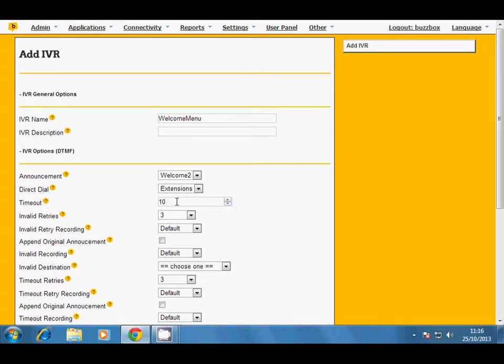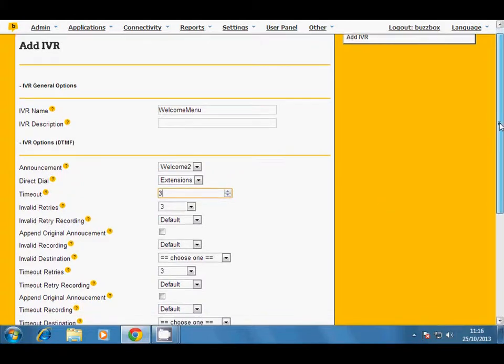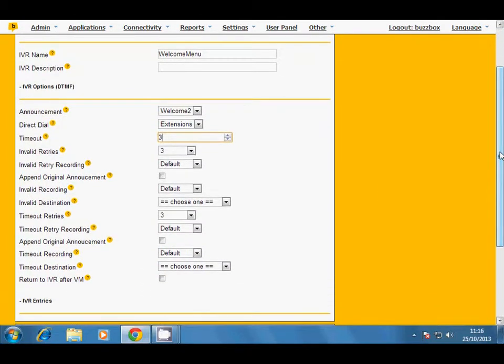Timeout is the amount of seconds that the system will wait after the message has been spoken. 10 seconds is way too long. That's the default. I'll change that to say 3 seconds. So there's a 3-second pause. It allows people to dial extension numbers and get through. Now it's entirely up to you how you set all this up, but I'm going to show you a basic template which I find works perfectly well.